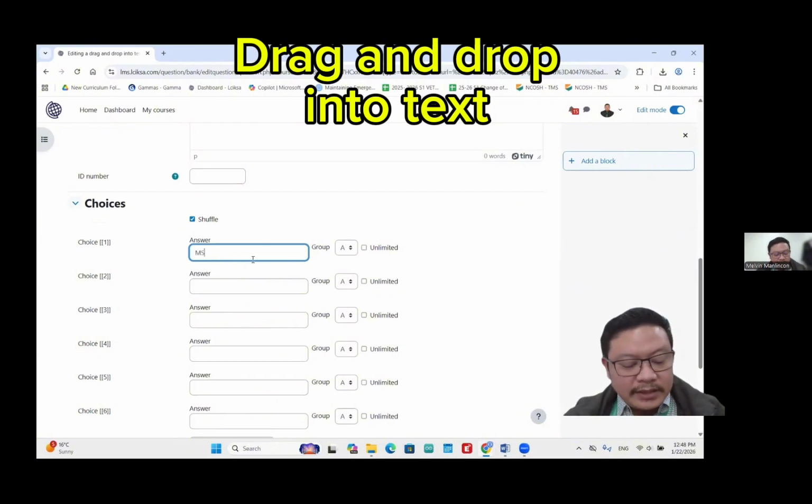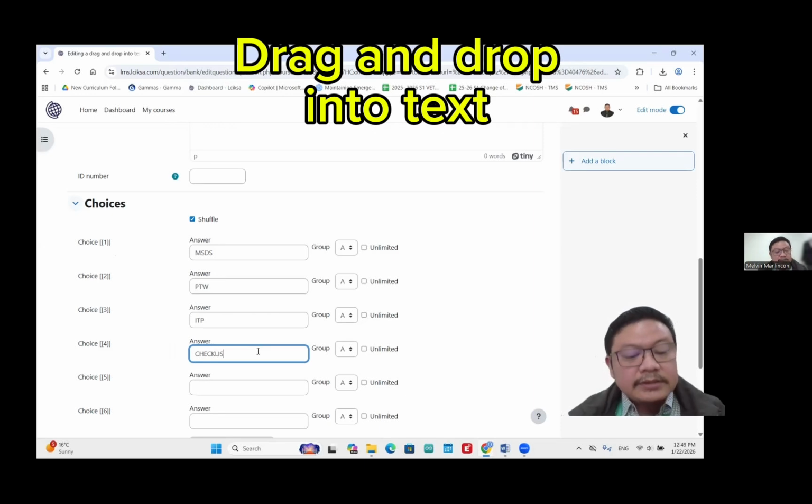So let's say the correct answer is MSDS. So this should be in the choice number 1. Take note of this. Then we have the other choices. Let's say PTW. What else? Let's say ITP. Let's say checklist. So these are the choices.